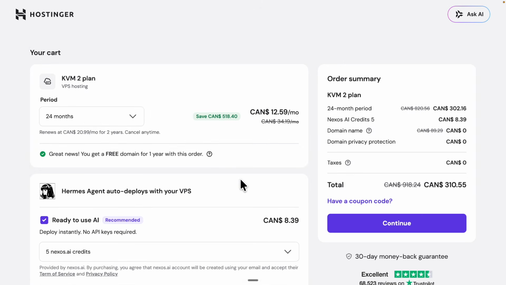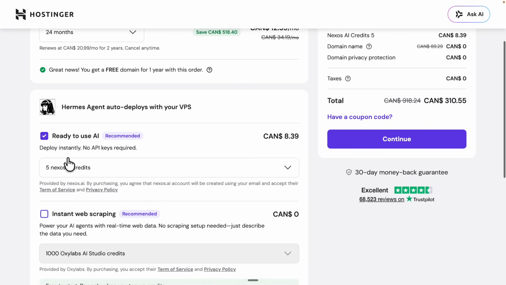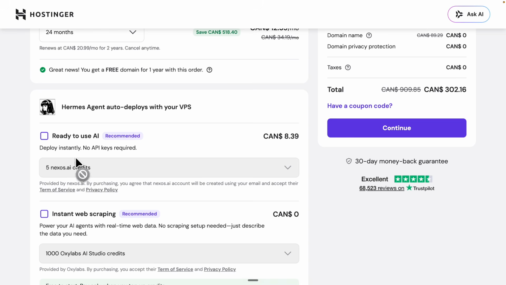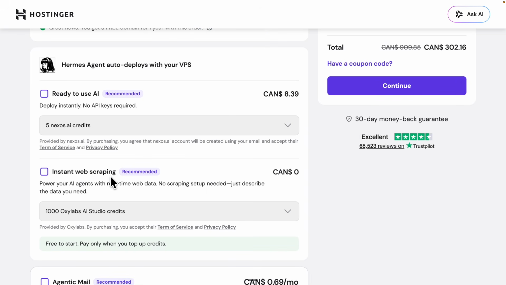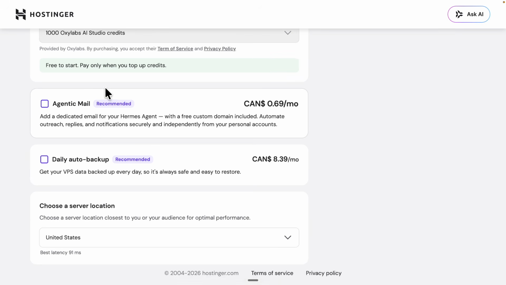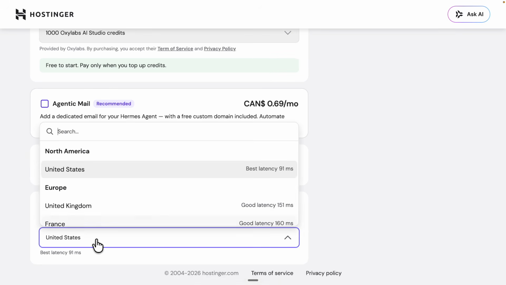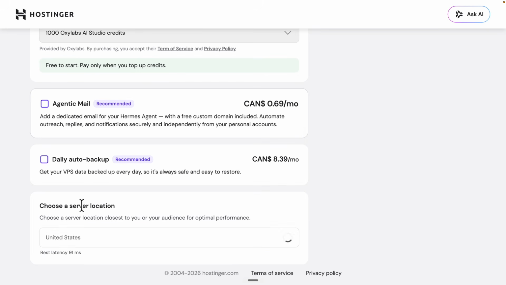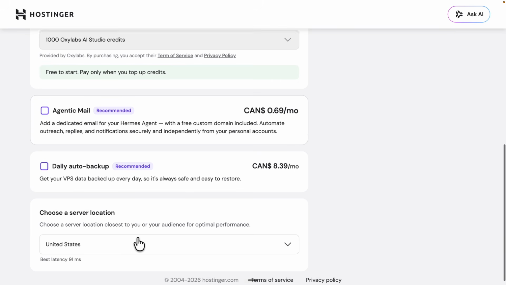On the checkout page, I'm just going to leave some default options disabled, like Ready to Use AI. We're just going to disable that. For instant web scraping, I'm going to disable that as well, and pretty much disable the ones that we don't need. For the server location, I'm going to choose United States, but in your case, you might choose your closest location.